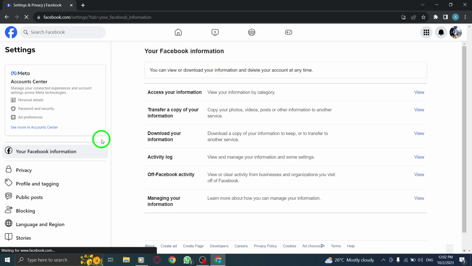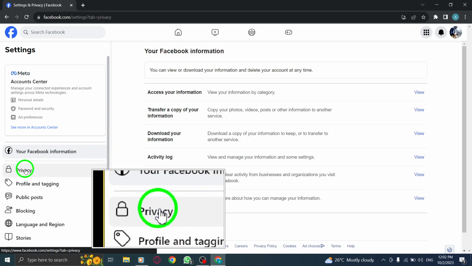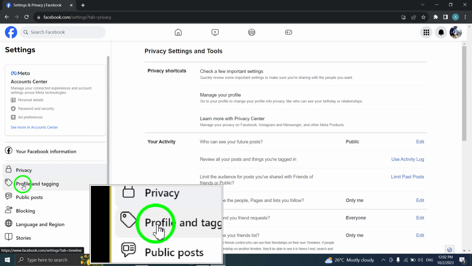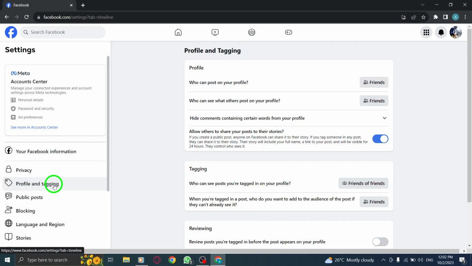Step 5. On the left-hand side, click on Privacy. Step 6. Now, click on Profile and Tagging. Step 7. Next to Who Can See Posts that you're tagged in on your profile, click on the drop-down menu to open it.